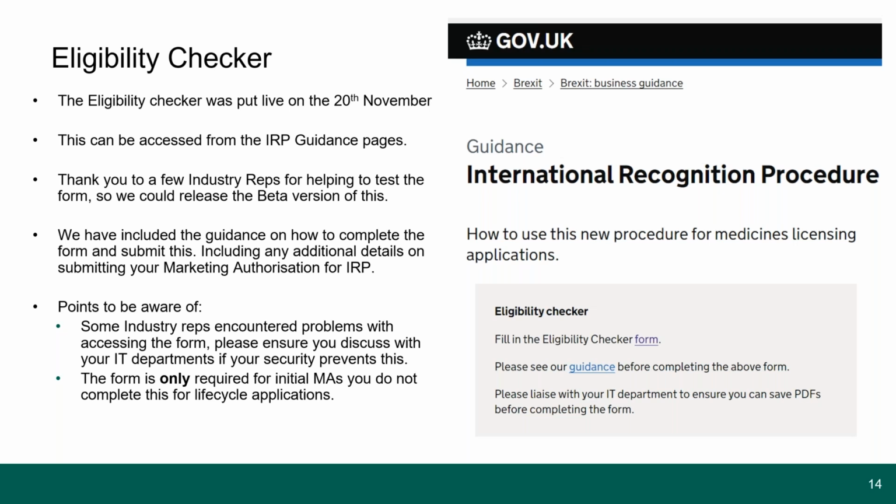Just a couple of points to note. The form, we had some feedback from industry reps that on occasions they couldn't actually save the PDF because the form will give you a series of questions and then it will give you the result and you have to save the PDF. So it is worth checking with your IT department before you start completing the form, just to make sure that you've got no problems with saving the outcome.